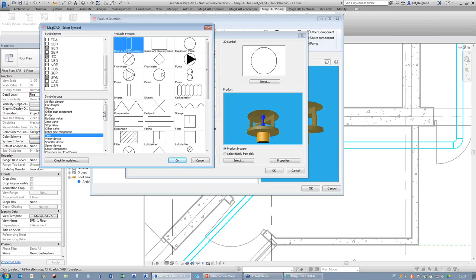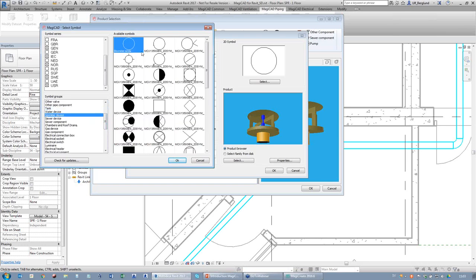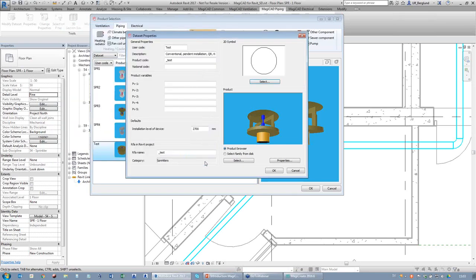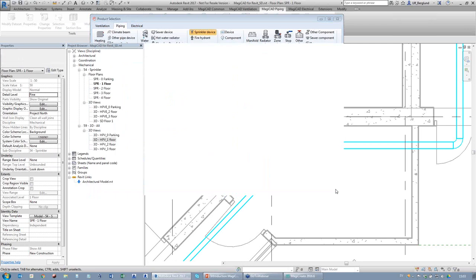So I'm not constrained to only use symbols that are in our database as a sprinkler symbol. I can use from any category if I want to. But let's say I want to create my own 2D symbol, something that is not available as of now. Then I just go cancel here and cancel.